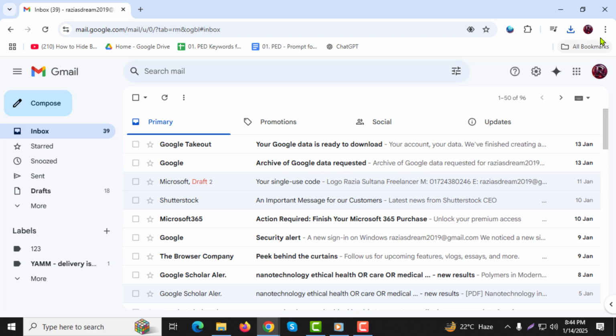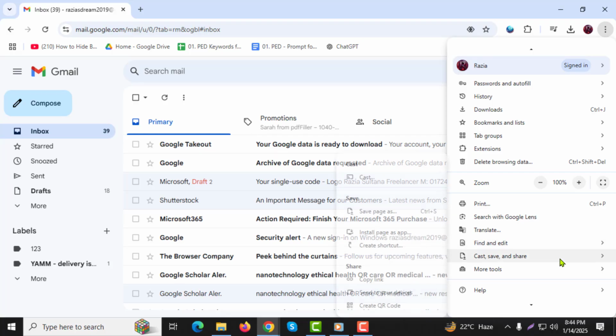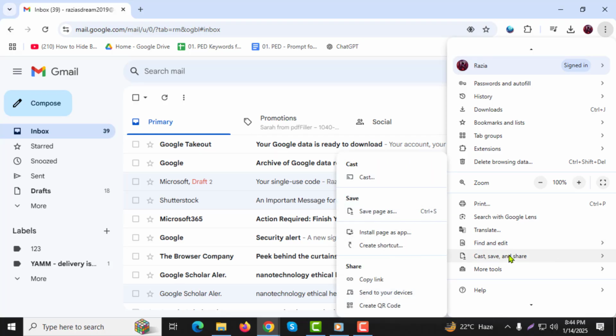Step 3. Once you're on the Gmail page, look at the top right corner of your browser and click on the three vertical dots. Step 4. In the drop-down menu that appears, hover your cursor over the option labeled More Tools. Step 5. From the submenu that appears, click on Create Shortcut.